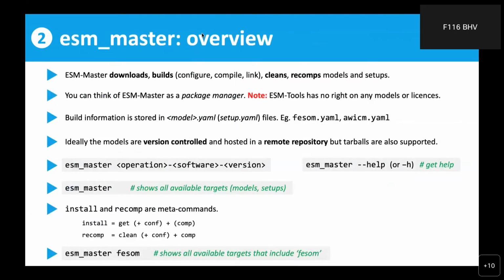So as I said before, it downloads and builds, but it's also capable of cleaning and recompiling. So the syntax is that you call the ESM master binary, and then you add a given operation, and then you specify which model and which version you want to use this operation with. So for instance, for operations, we have get to download, config to configure, comp to compile, and clean to basically do the cleaning.